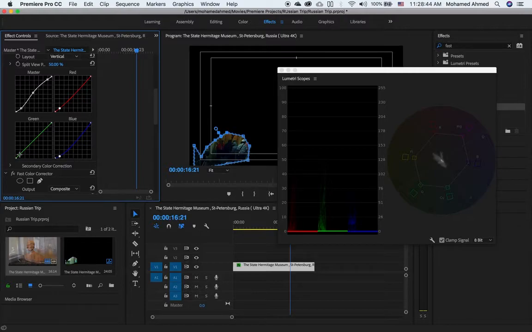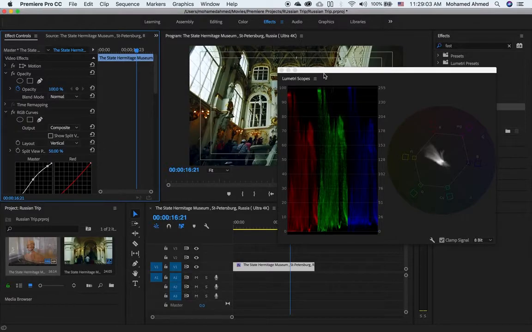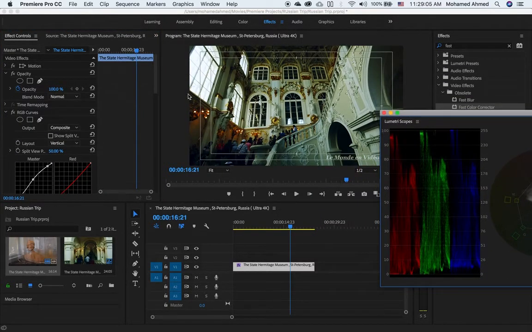Okay. And for the green, as you can see, I'm going to reduce the green also a little bit, just to have everything where it is. All right. So let's get rid of the mask. Let's go up there and click on this mask and press delete to get rid of it. And that's the image as I have it now.